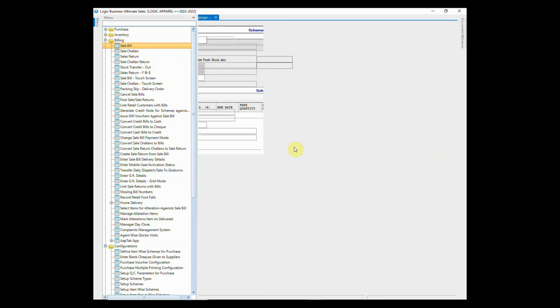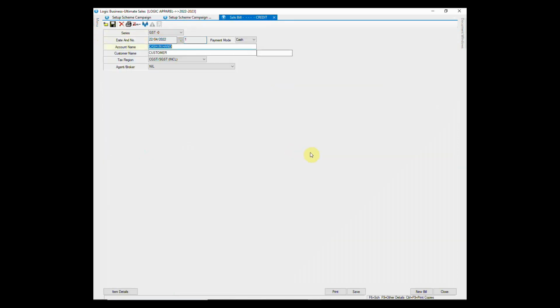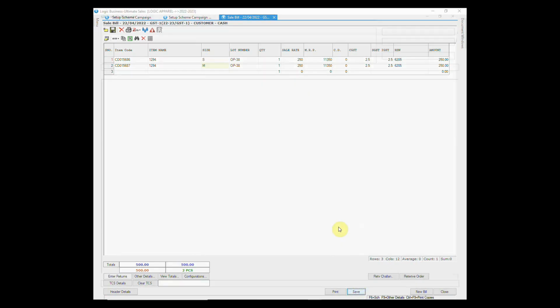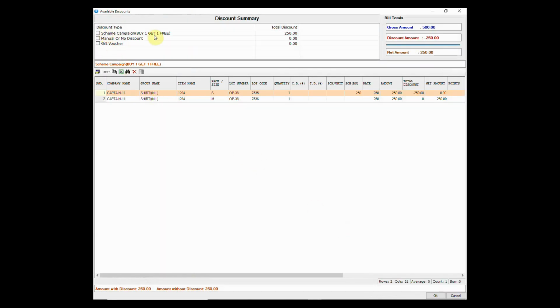Let us see how the scheme works. Enter the items belonging to the company that we selected while setting up scheme campaign. In this case, it is Captain 11. Suppose a customer buys 2 items of Captain 11 brand. When we will save or print the bill, a prompt of available schemes will appear. It is showing a discount of 250 rupees because one item has been issued as free item. The colored item is the free item.